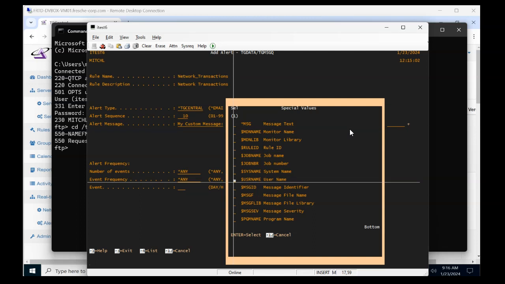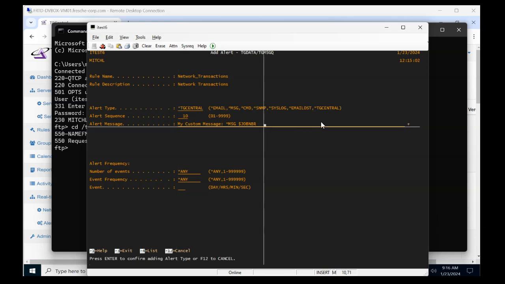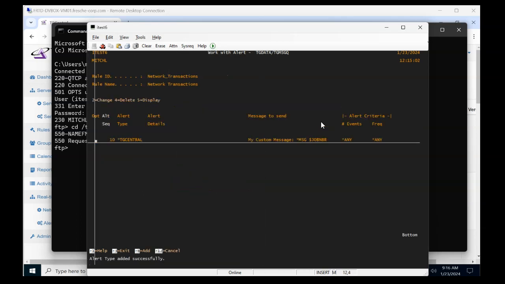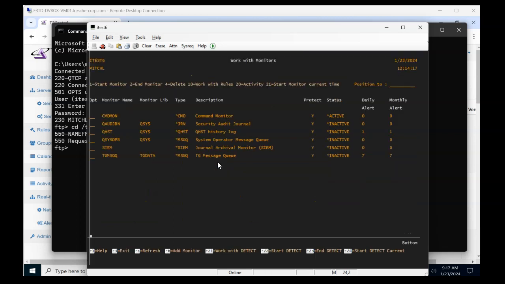What I'll do, let's throw the job number into ours as well, just so we can see that come through. So I've got my custom message, the message, and our job number. So I will accept that with enter, and here we see our alert has been set. I will back out into our monitors list.